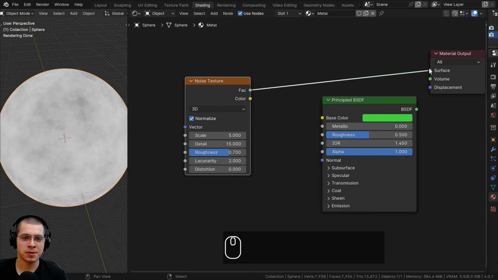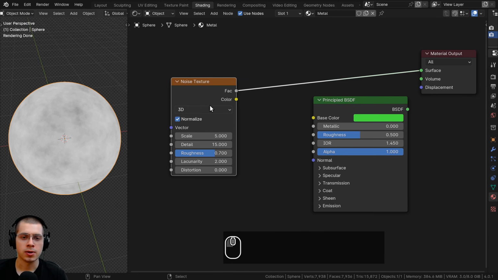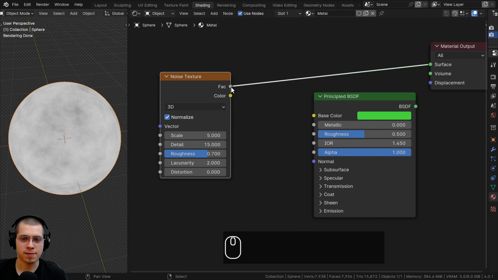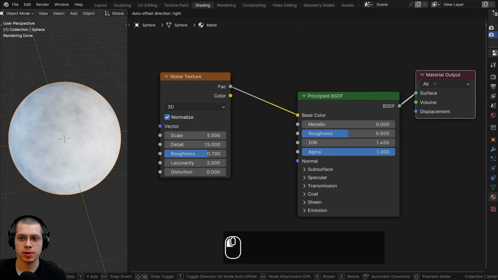So this isn't really a great material for realism because we don't actually have any shading data, so there are no lights or anything interacting with the object. What we can do is take the factor and put it into the base color. Then we want the BSDF, which is the output of the shader, and we can instead stick it into the surface.